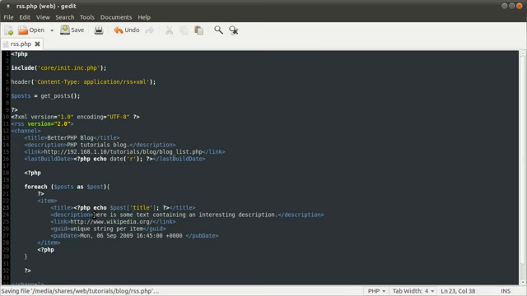The description, we're going to be outputting the preview here. Remember, the preview is the first 512 characters from the post. So the idea is that people will see a little preview of it, and then they'll click on it to go to your site and view it properly. So that is echo post preview.